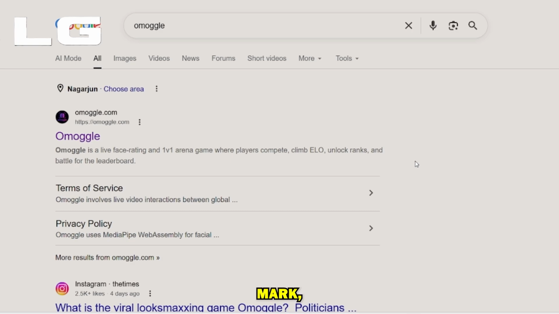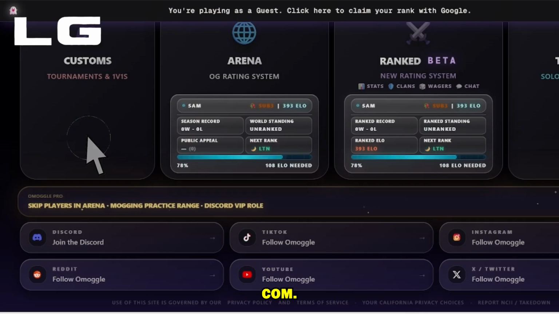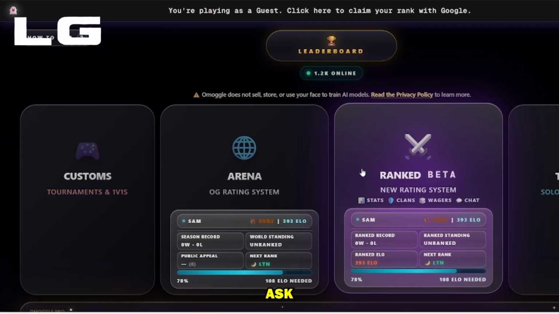So if you would like to mog, what you have to do is launch a browser, type in Omoggle, and select omoggle.com. Now first of all, it will ask you to simply type in your name, and once you did that, you will get to a page like this.